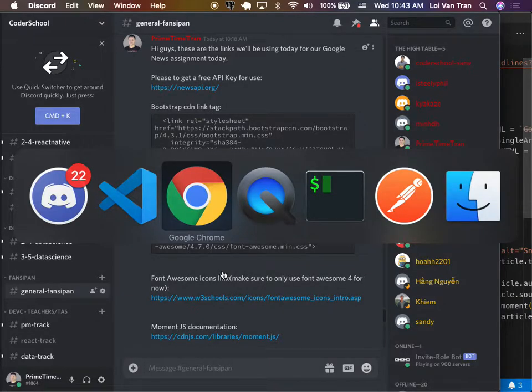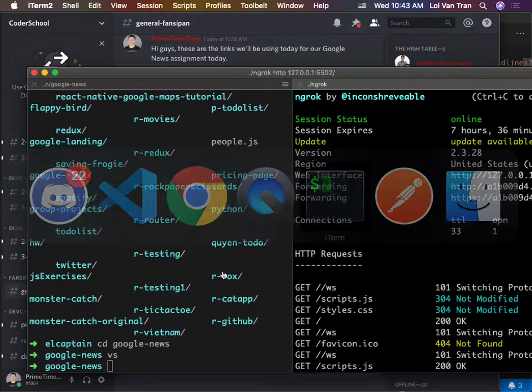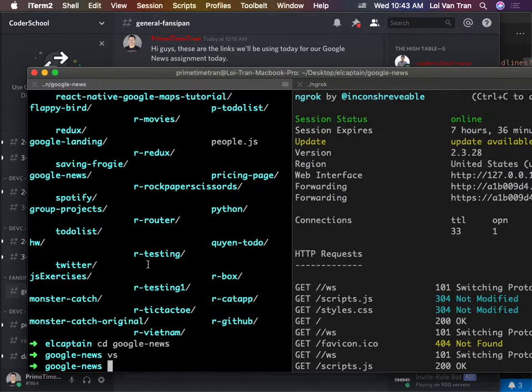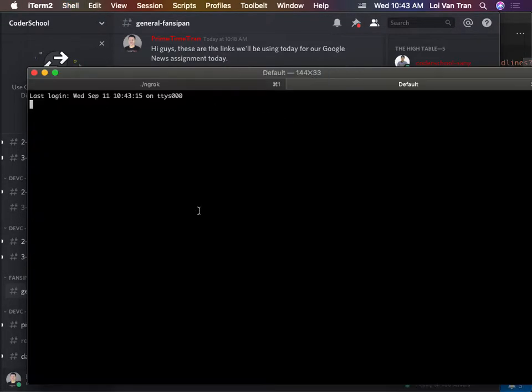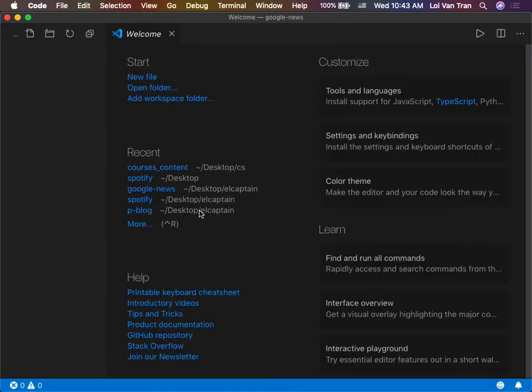Okay, so let's get going. I'm gonna leave this open. I have a proxy, a tunnel, which allows you guys to access this application that I've developed locally. But let's forget about that right now. I'm going to be on my desktop, and we're gonna create a new directory. We're gonna call it Google News. We're gonna move into it, and open up our code editor. As you can see, we just created this folder. We don't have anything in it.